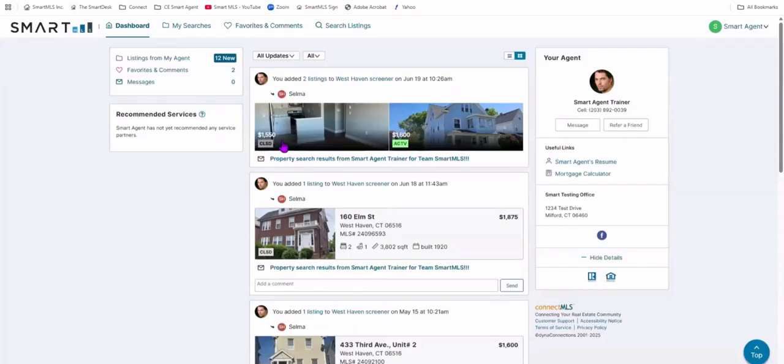So again, in that example I gave you of that 160 Elm Street, you can say, hey, I sent it to you. It's going to show closed. It's not going to disappear off here. So they're going to say, oh yeah, I sent that to you. It closed. On the right-hand side, it'll have all your information. They can message you directly. They can refer you to a friend. They can view your resume, which we cover in other classes. We have a mortgage calculator. Again, any information you have, any of your social medias, they have that all right here on the side.